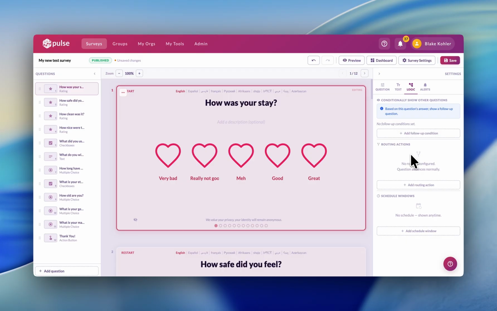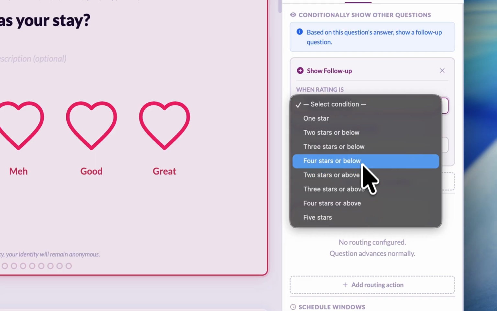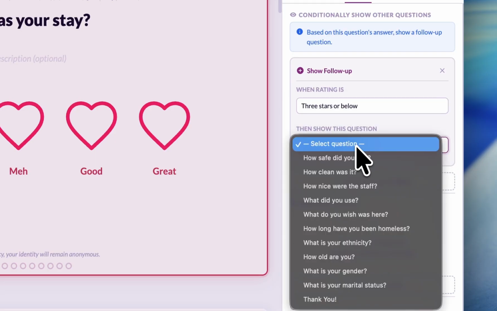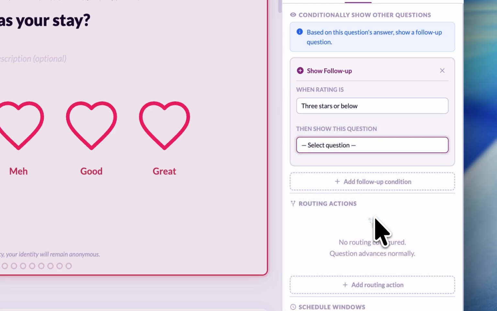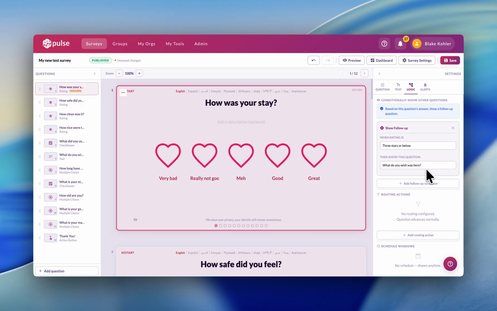So, for instance, if I come in here and I say, when someone says 3 stars or below, let's then ask them, what do you wish was here? What this means is this what do you wish was here question would only appear if they answer 3 stars or below. If they answer above that, that what do you wish was here question would not appear.